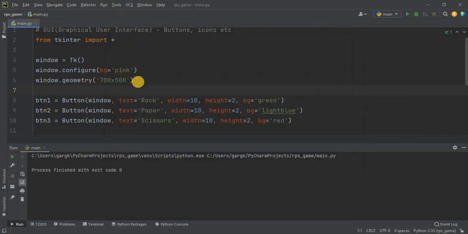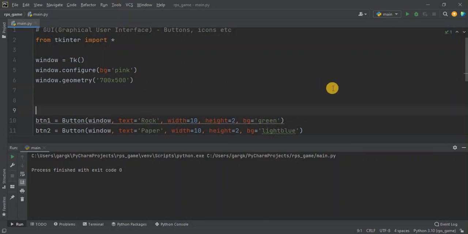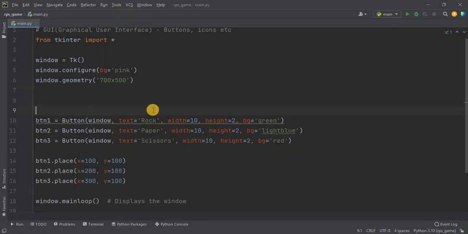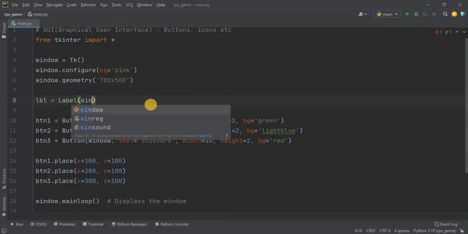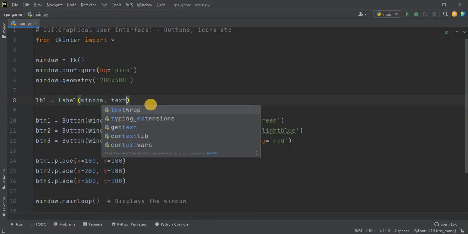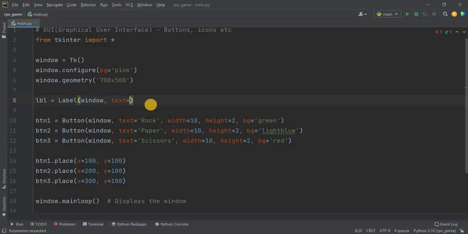This will look nice. For that, I will use a label class. What is label? Label is a simple text that will appear on your window. I can say LBL, short for label, equals Label and it will appear inside the window. Text will be rock, paper, scissors.